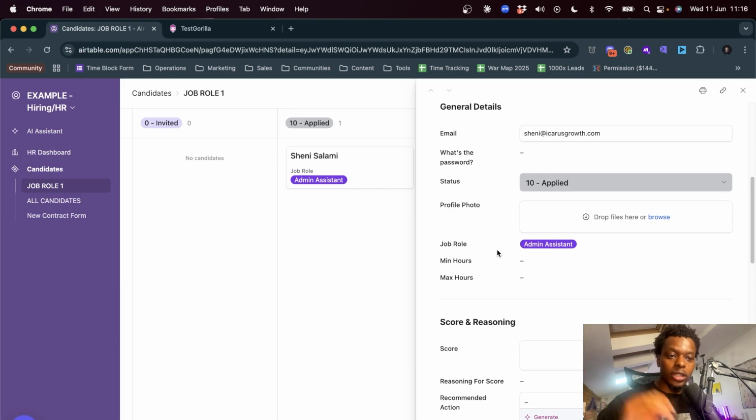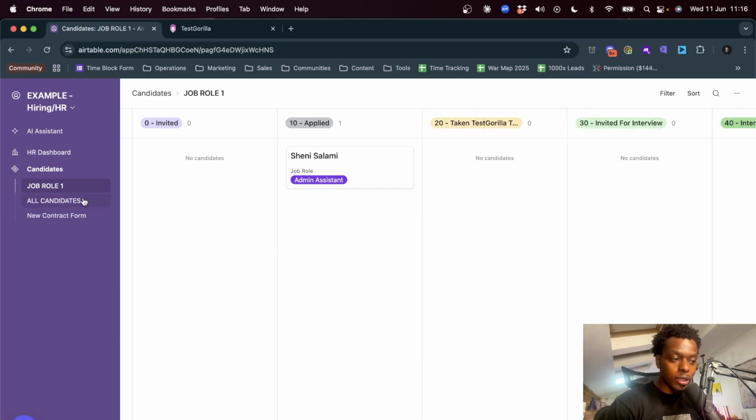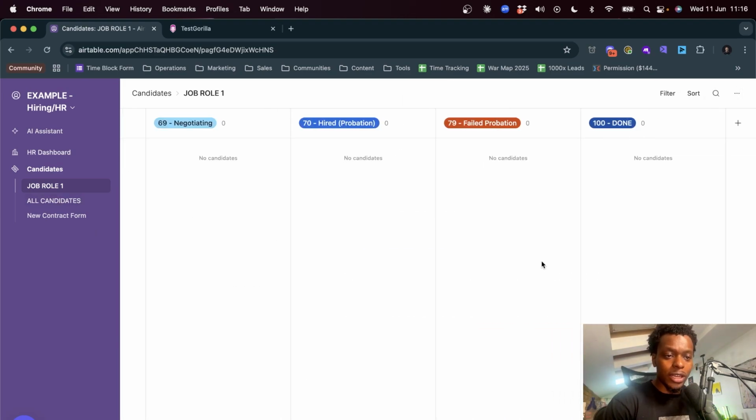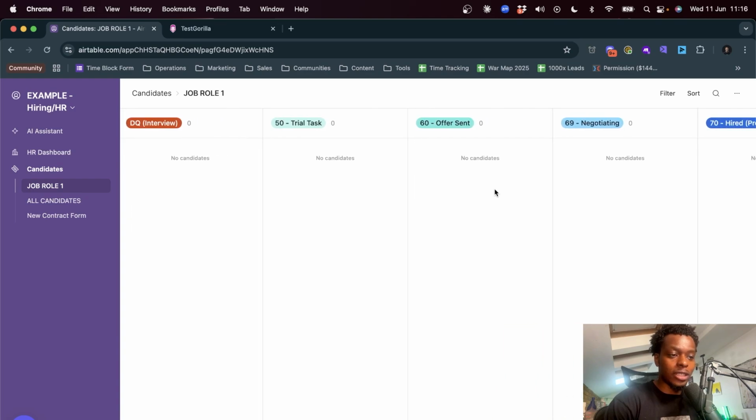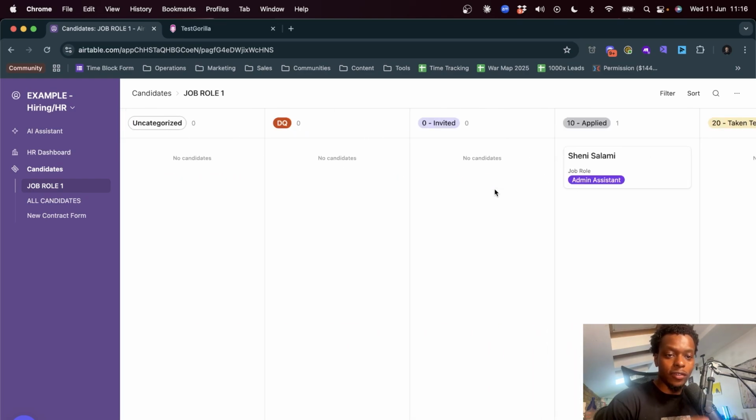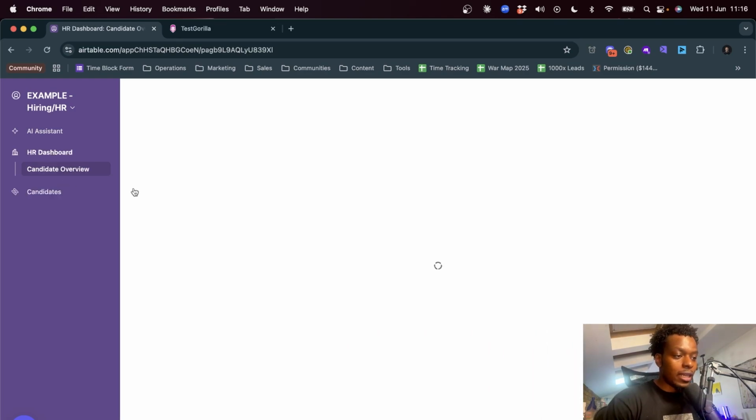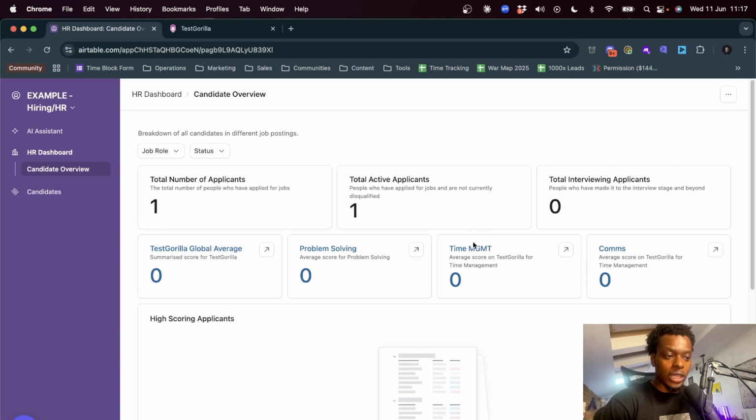We always want the notes near the top, general details near the bottom. So that's where all of this comes into play. And you can see how the Kanban looks like a CRM pipeline just by the fact that you can move things around. And then this dashboard we'll get into near the end, but the whole point of this is just we have a broad overview of how many people have actually applied for jobs, how many active applicants we have, and how many applicants are in the interview stage.